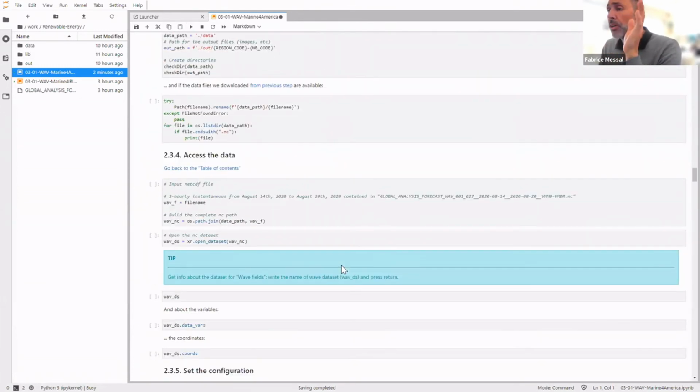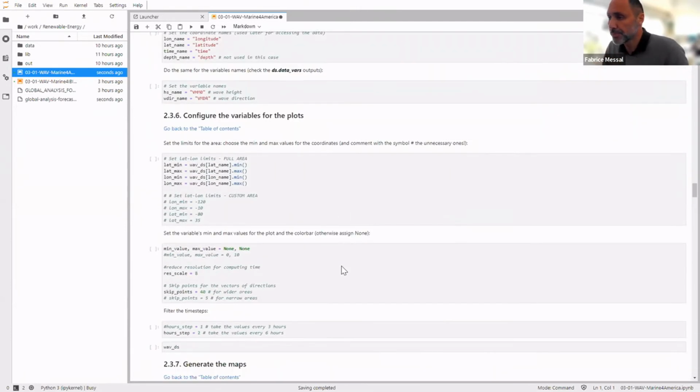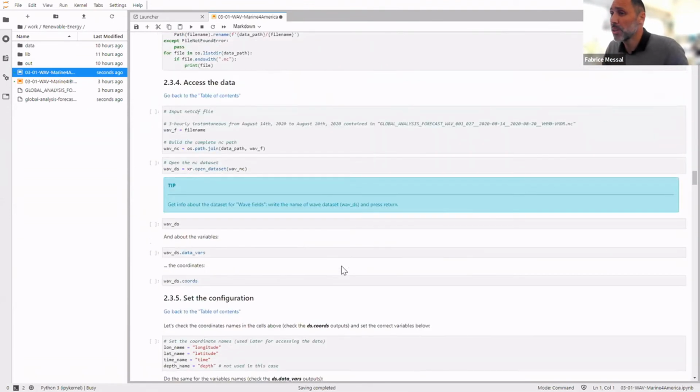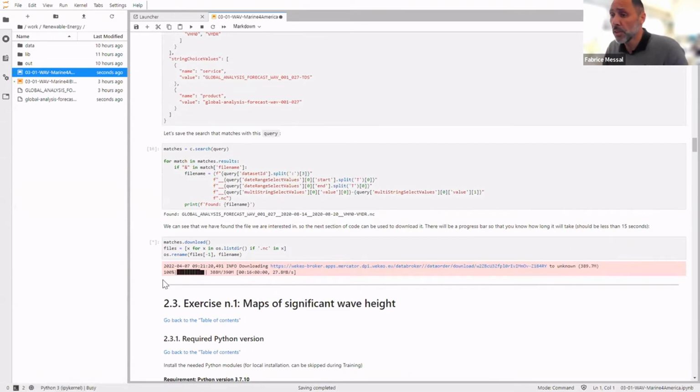But you will see we will make some maps on wave products, and we can create animation. And at the end of the Jupyter notebook, you will be able to provide wave roses to have an estimation of the potential of your wave energy site at your own location. Okay. So I think it will take too much time to cover the entire notebook.